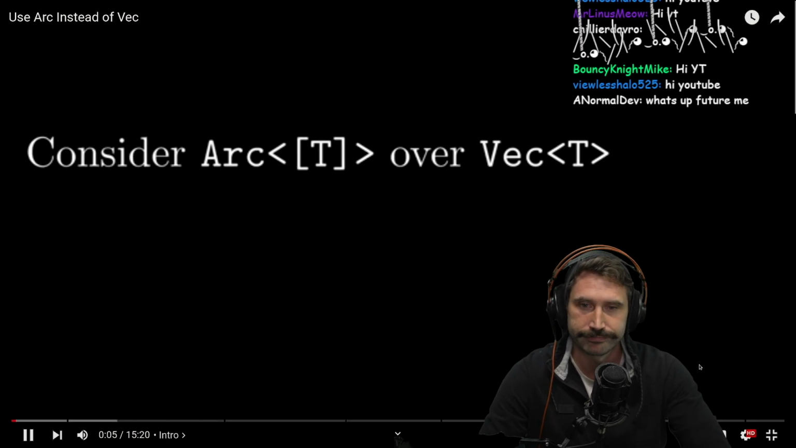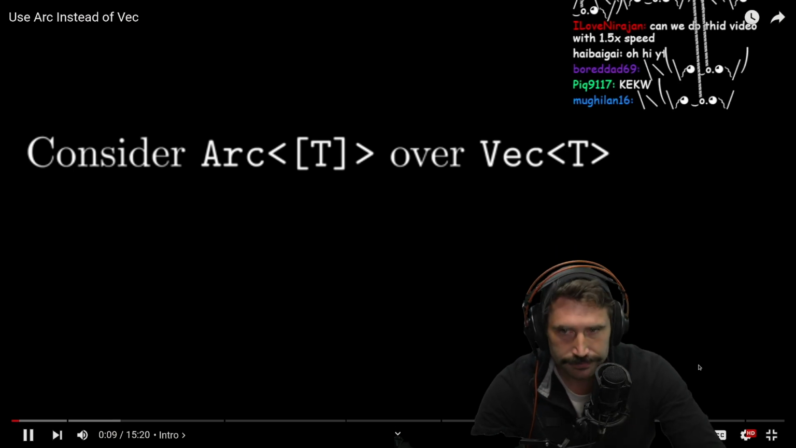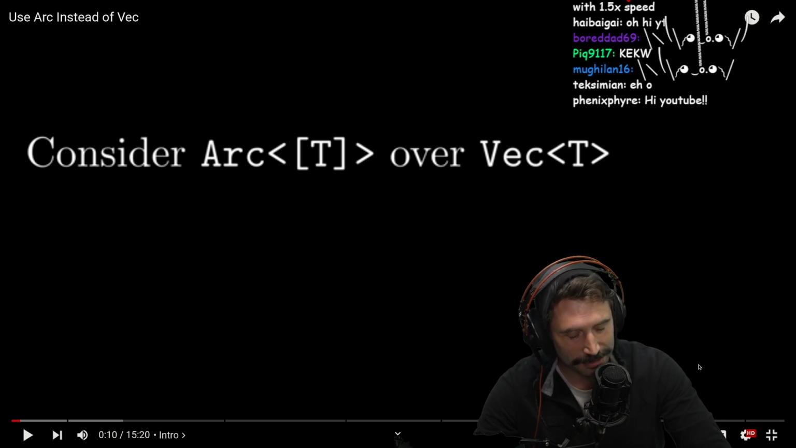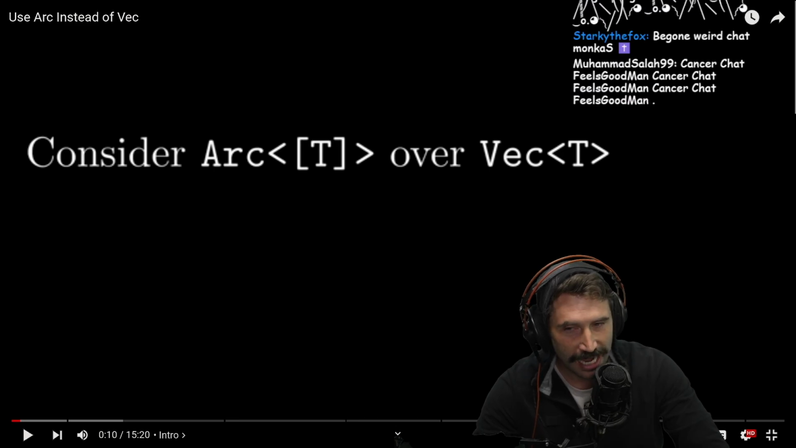We'll talk about why you might consider using arc slice t instead of vec t as a reasonable default in your Rust code. Okay. Now, this is just saying right now, I'm having a very hard time understanding what's happening. I mean, I understand all the underlying principles. I just don't know why I'd want this over this. But okay, I'm just going to guess.